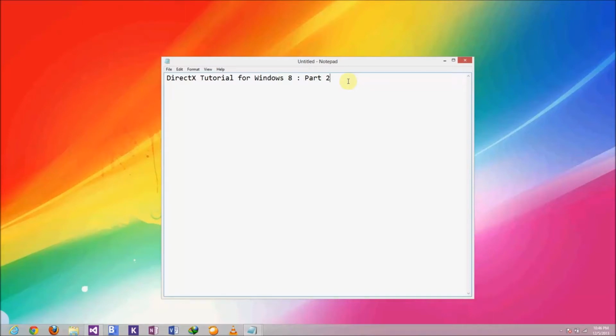Hi, welcome to the second part in the series of DirectX tutorial for Windows 8. In the last part, we wrote some basic code to bring up a window in the Metro or modern environment. And in this part, we will clean up the code that we wrote in the last tutorial just a little bit and see how we can initialize Direct3D.